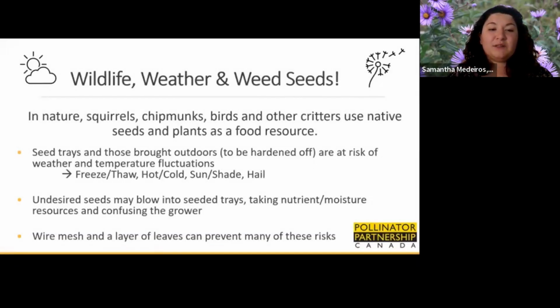Squirrels, chipmunks, birds, and other critters, like I showed in the other slide, use native seeds, nuts, fruits, and plants as a food resource. But because of that, they will also want to snack on the plants that you're growing. So if you're growing with seed trays, you need to make sure that you're putting a mesh layer on top of that just to kind of keep the predation down, as well as the weather being a little bit of a danger for your plants.